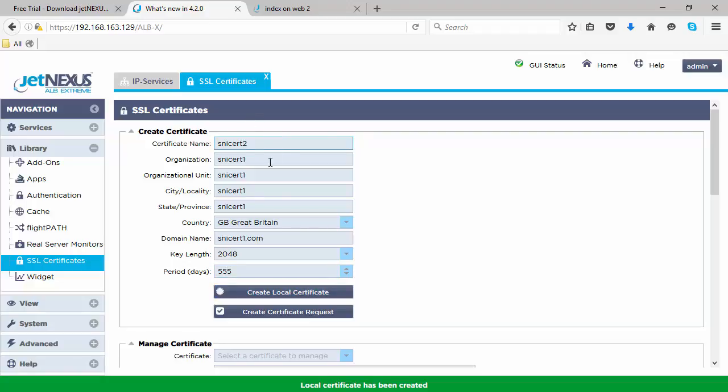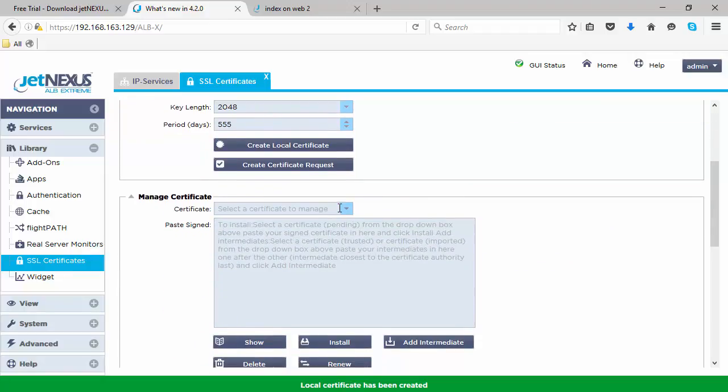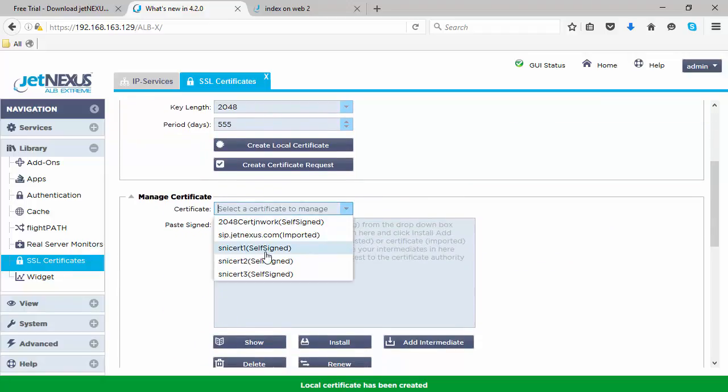This one's going to be SNI Cert 2. So we'll cut and paste again, and just change that one to SNI Cert 2. And then we could put a 3 in as well. Let's do that. So it's SNI Cert 3. So we just look down here to check, and we've got SNI Cert 1, 2 and 3, all self-signed.